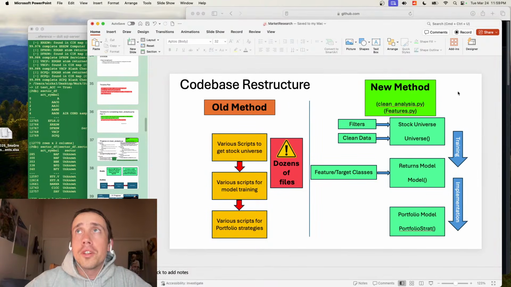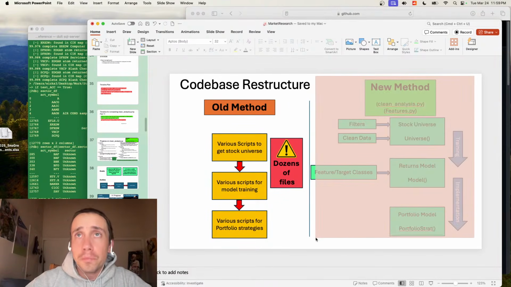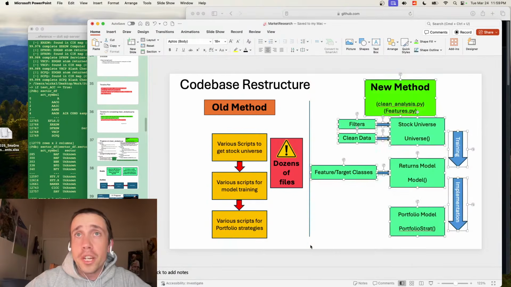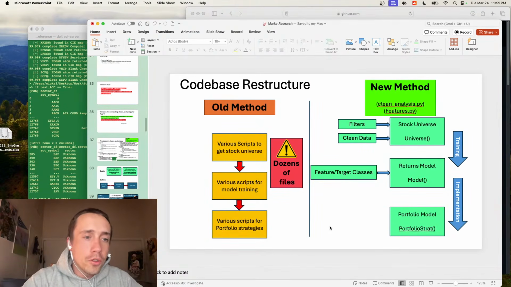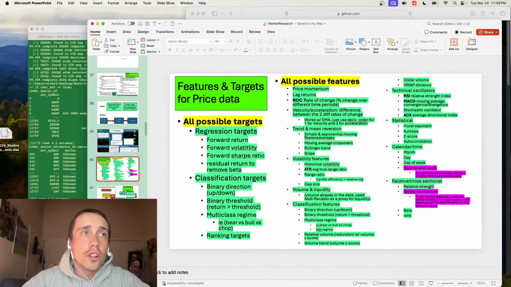So to be in accordance with my second goal as well, I reorganized the code base into something that's really flexible and easy to use. And now you're able to define your universe, create your model, and test it in all sorts of different ways in under 50 lines of code. And this is all the features and targets that I implemented.